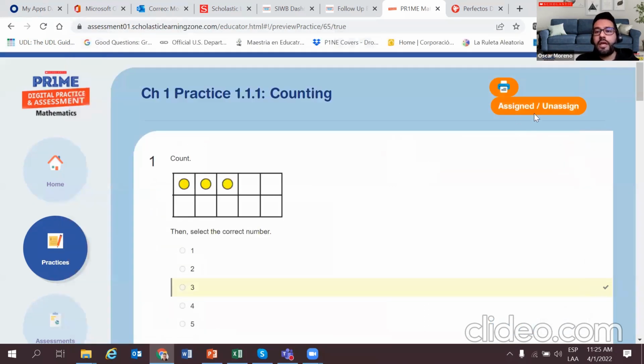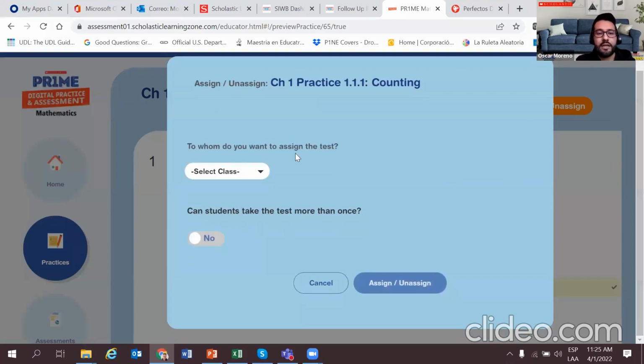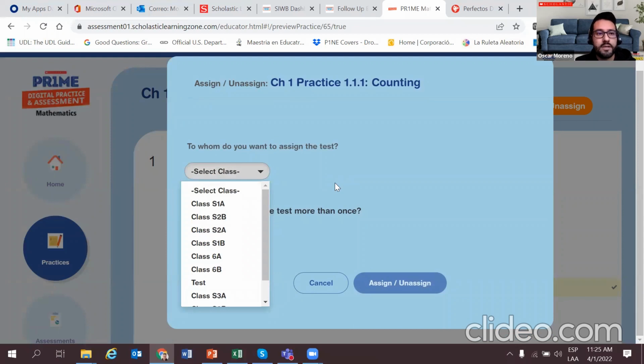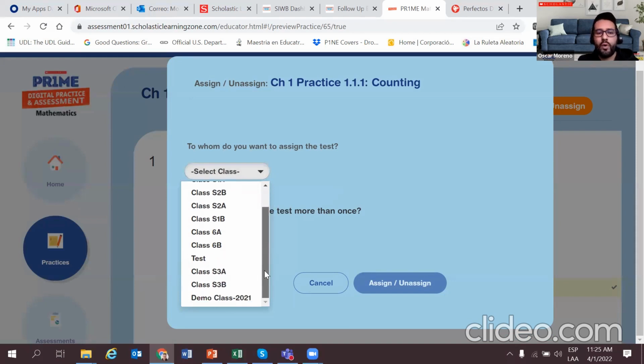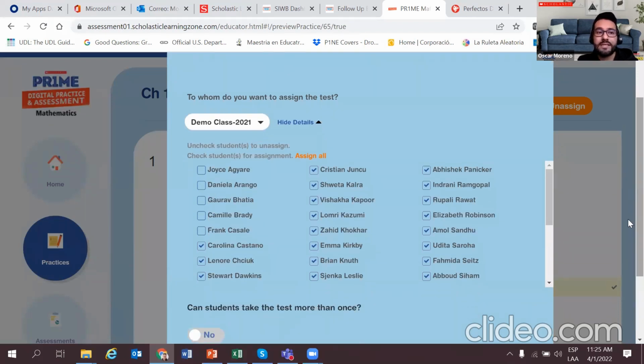And the second option is to assign this practice. So the teacher finds here the drop-down menu with all the courses and grades which this teacher has assigned. And I will choose in here, for example, demo class 2021. So I will find the whole list of this class. I can assign this practice to everybody, or I can assign it to some students specifically, maybe because I want to reinforce only some students in this topic.